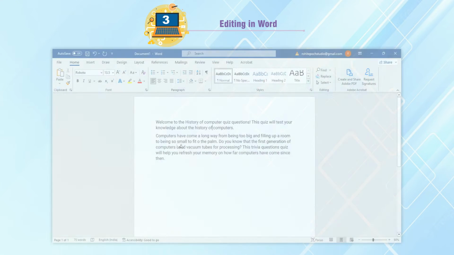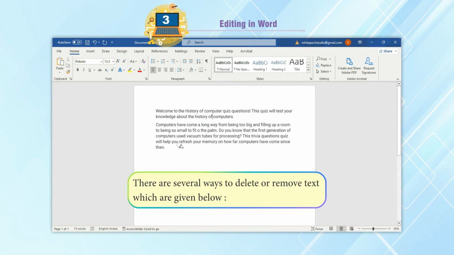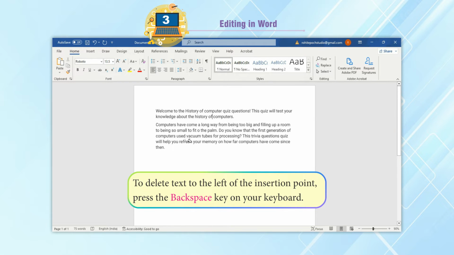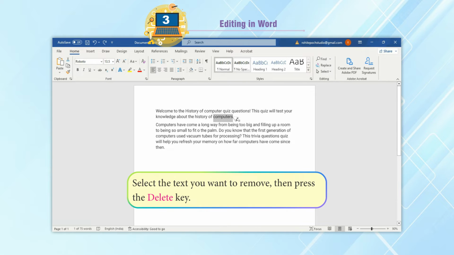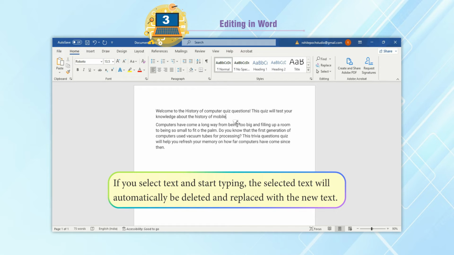Deleting text. There are several ways to delete or remove text which are given below. To delete text to the left of the insertion point, press the backspace key on your keyboard. To delete text to the right of the insertion point, press the delete key on your keyboard. Select the text you want to remove, then press the delete key. If you select text and start typing, the selected text will automatically be deleted and replaced with the new text.